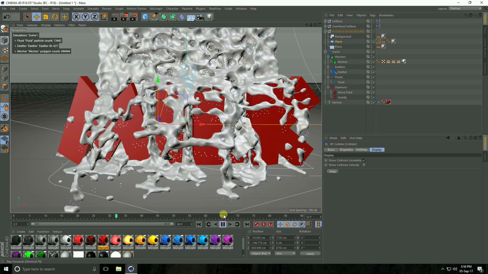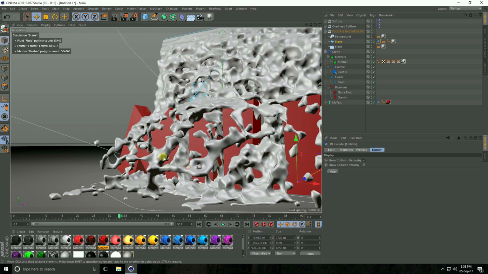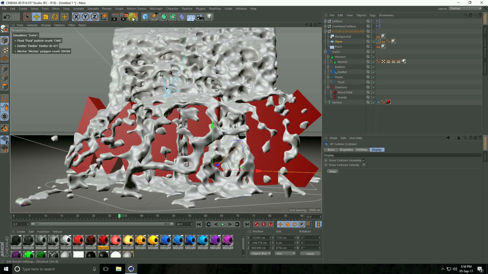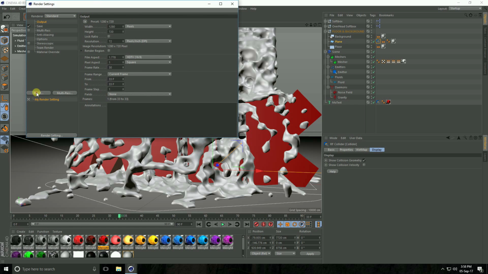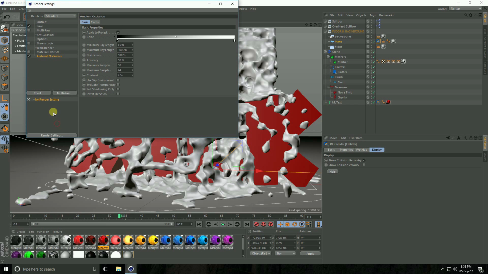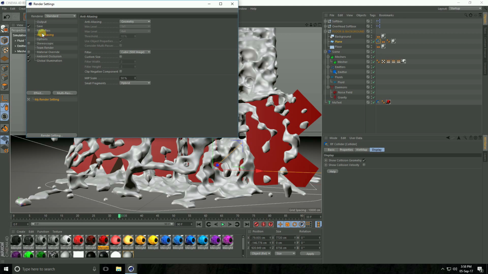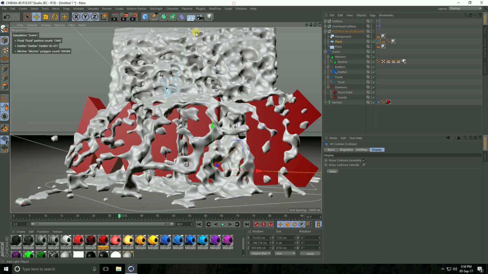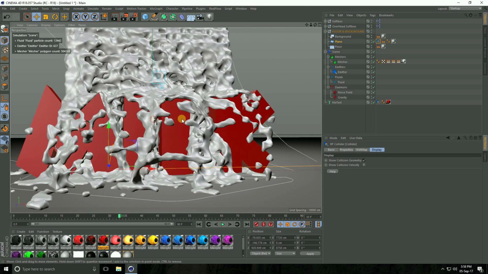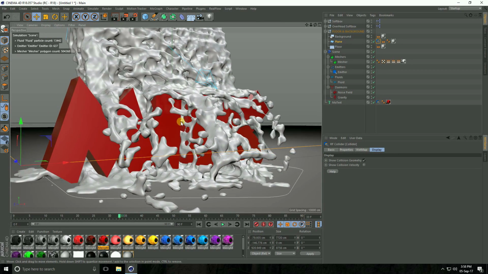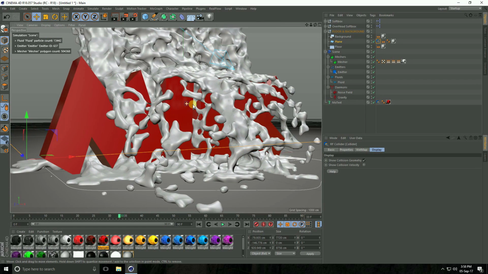Now guys, go to render setting, here effect, ambient occlusion and global illumination, and anti-aliasing select geometry only and close, and guys set the camera like this.